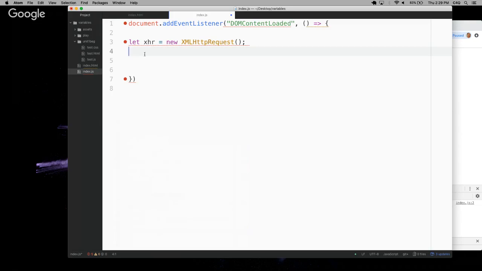Question about that. Can you create some objects or can you create some class? Yeah, this is a class. It's XMLHttpRequest. Oh, that's a class. I think so. It's being invoked. Yeah, it's a constructor function.